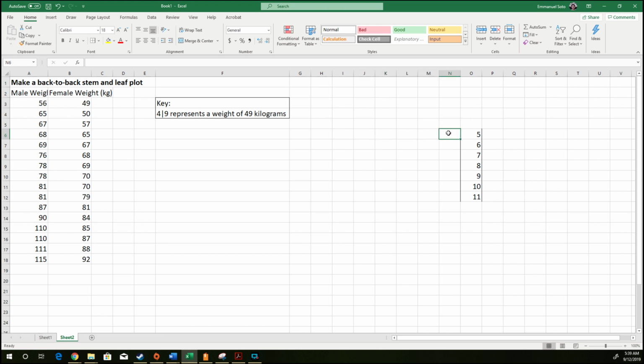Our first leaf here is 6, and that's it for the 50s. Our next leaf is 5, 7, 8, and 9. For 70s, we got 76, 78, 78. For 80s, we got 81, 81, and 87. Our 90s, we just have 90. For our hundreds, there are no hundreds. For 110s, we got 0, 0, 111, and 115. All right, and then we're going to label this males. So male weight in kilograms. All right, so there's our guy.